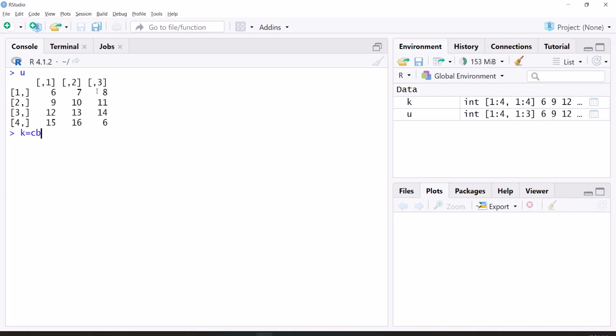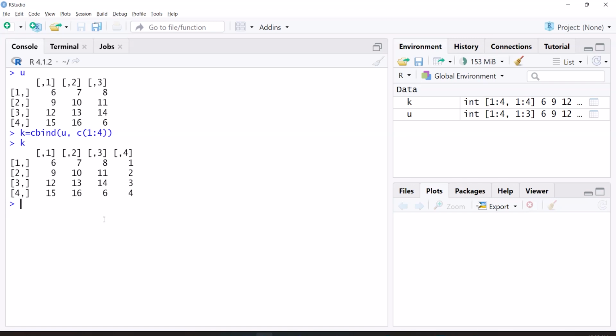Now let's add the vector to the matrix. T is equal to cbind, round brackets, U, comma, and the vector. Now write T and press enter. So you can see that we have successfully added the vector to the matrix, as our actual matrix has 3 columns and the new matrix has 4 columns. So one more column is added, which is a vector basically.